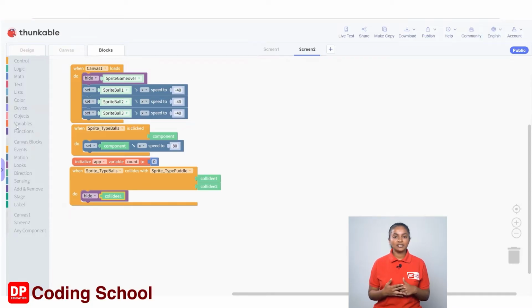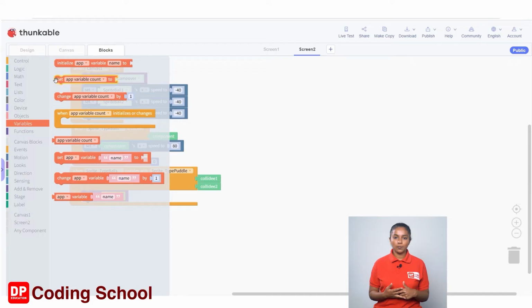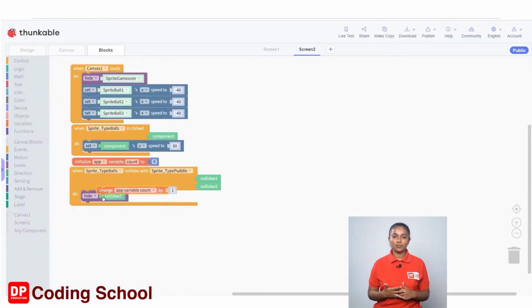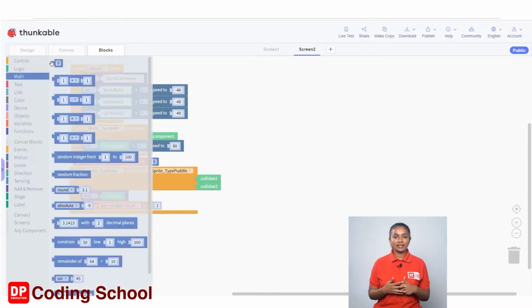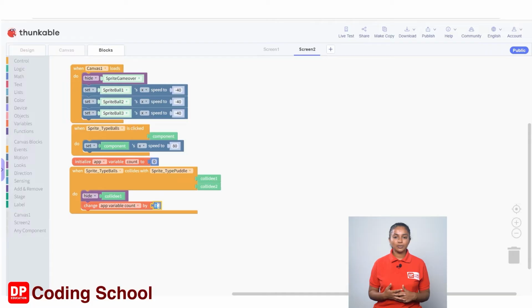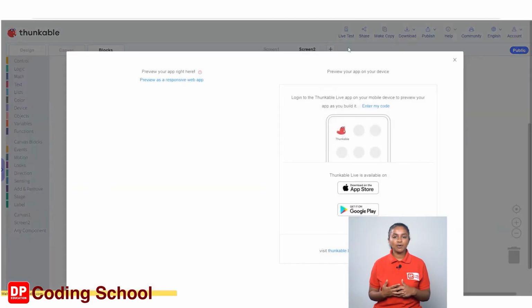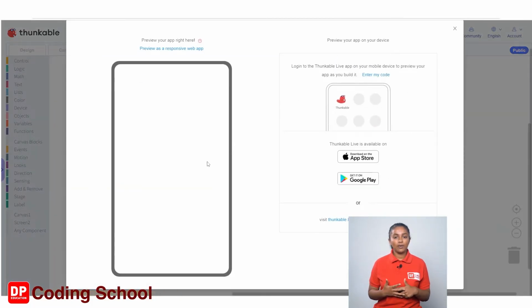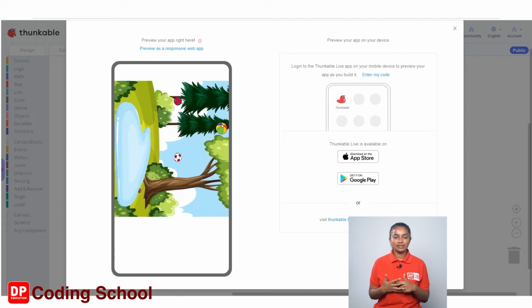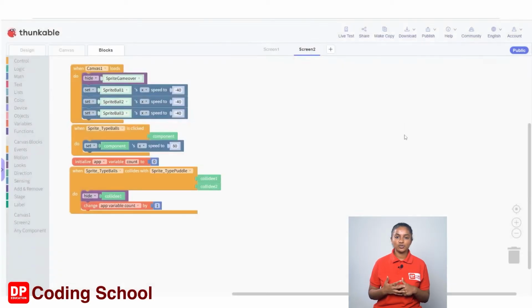So I drag a change app variable count by 1 code block here under variables. Okay, now we have assigned the number of balls hitting the puddle in the count variable, and these balls were hidden. Now the code is almost done. There is a small part left. In this way, when all three balls hit the puddle, that is, when the value of the count variable is equal to 3, the game over sprite should be displayed.